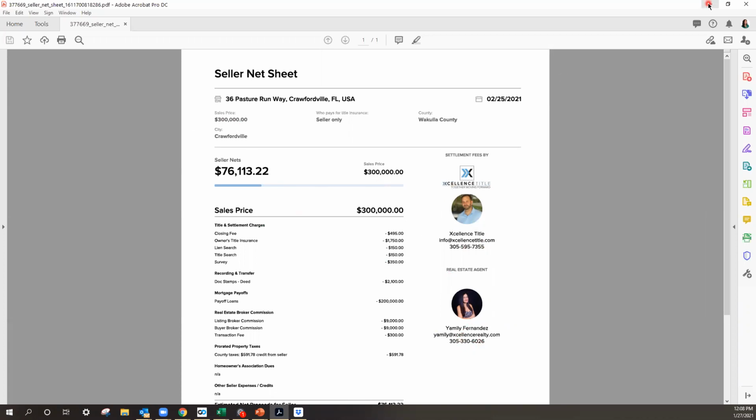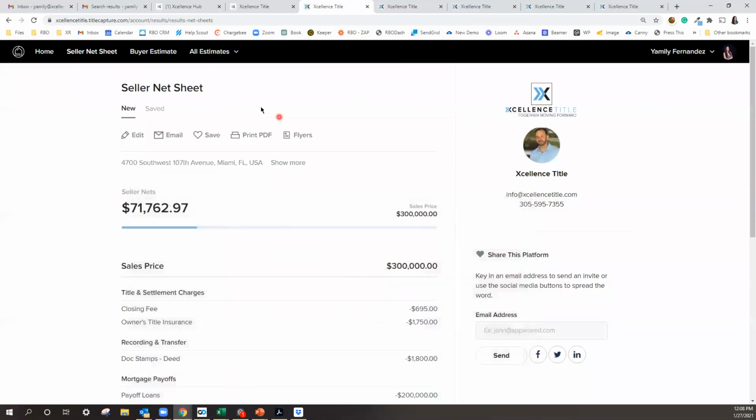Okay, and that's pretty much it. That's how you complete a seller net sheet. If you have any questions on the seller net sheet, please type them in. I'll be more than happy to walk everyone over their questions. Right now at the present time, I don't see any questions. Feel free to type them in if you have any.